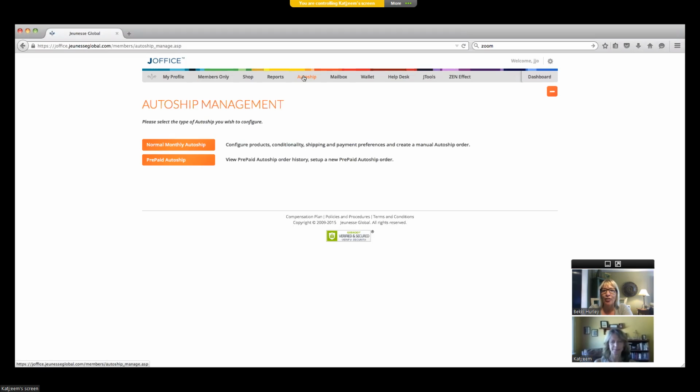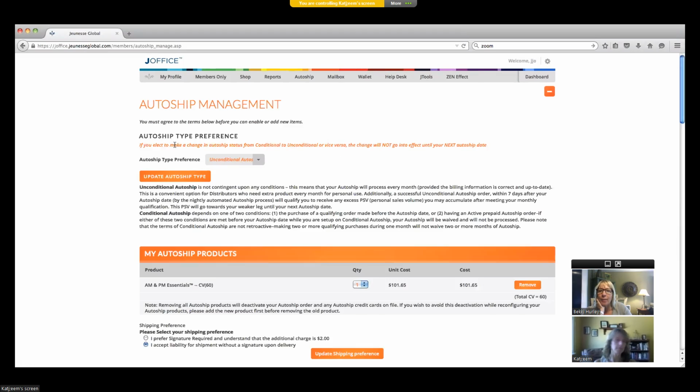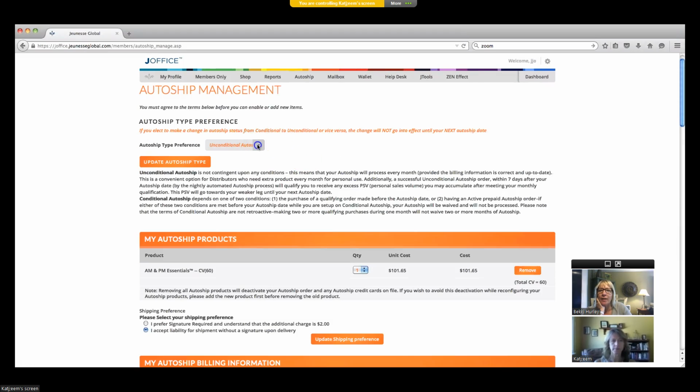So when you click on auto ship, it gives you two different categories. It gives you normal monthly auto ship, and it also gives you the option to do a prepaid auto ship. Now, first, I'm just going to go into this normal monthly auto ship and show you a couple of things in here. You can see that this person has been signed up for the unconditional auto ship. And what that means is regardless of how many retail orders, customer orders, or personal orders that JJO does in the month, his auto ship order of the AM and PM essentials is going to run regardless, okay?